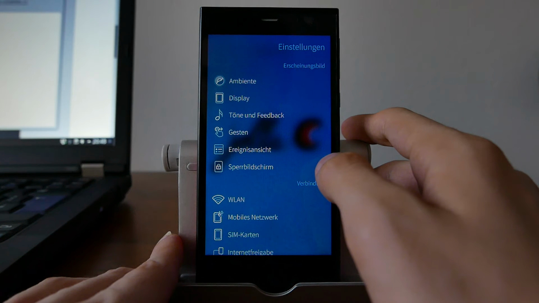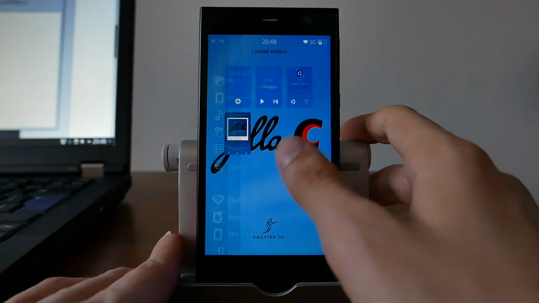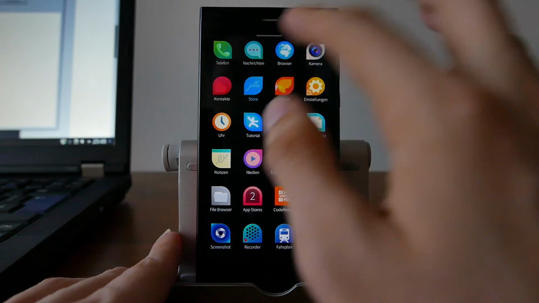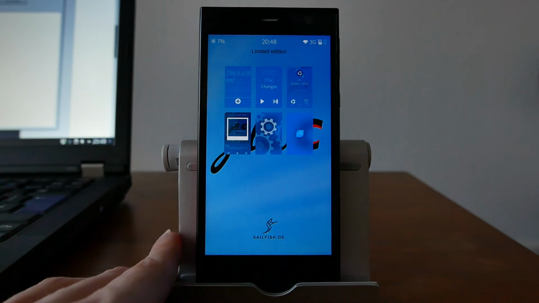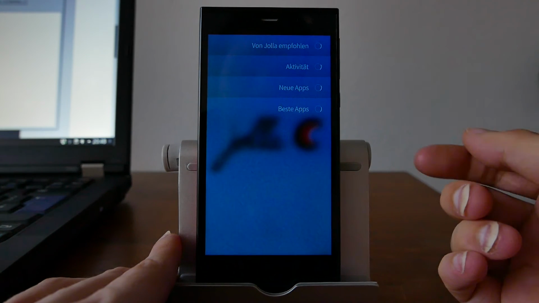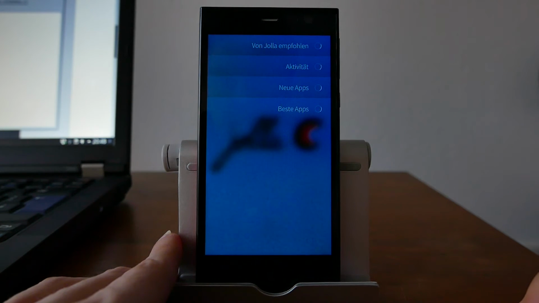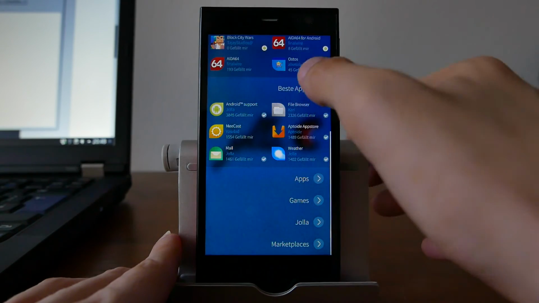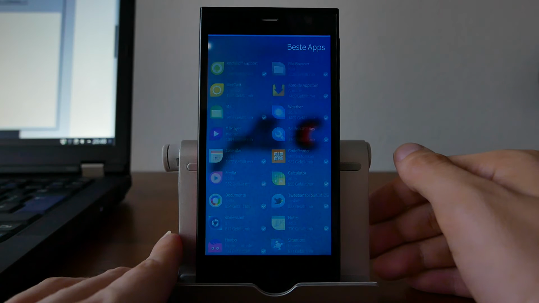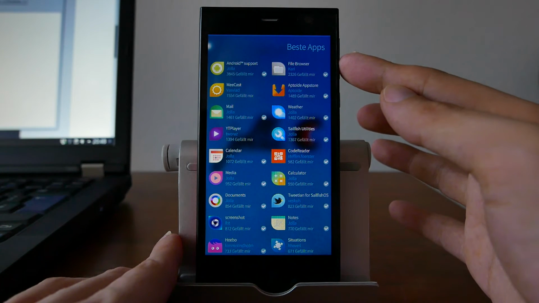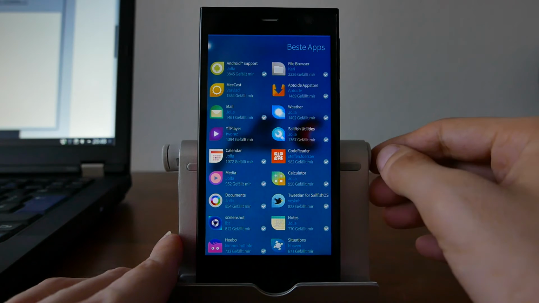So let me go to tip five, get more apps, which is, of course, very interesting for people who are new to the platform. You can get to the Jolla store where you can get new apps. And here you have apps divided in new apps, which is a list of freshly available apps, and the best apps. If you go to the best apps, you can see a list of very highly downloaded apps, for example File Browser, which I can recommend to install if you want to have a normal file browser.